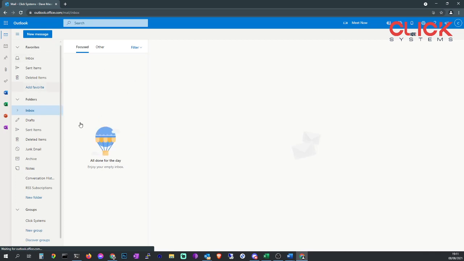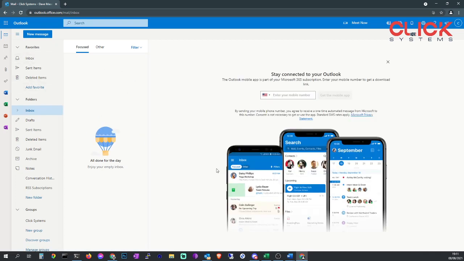Once logged in, you're into your inbox, you get sent items. It'll look exactly the same on any computer you log into. It'll look exactly the same as if you are using the Outlook desktop version as well.